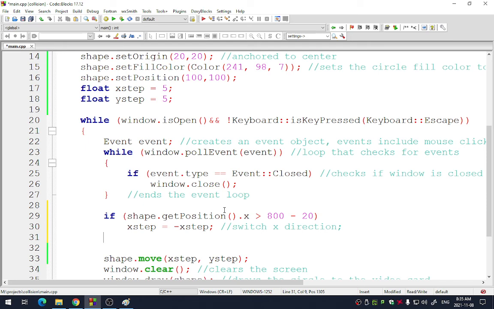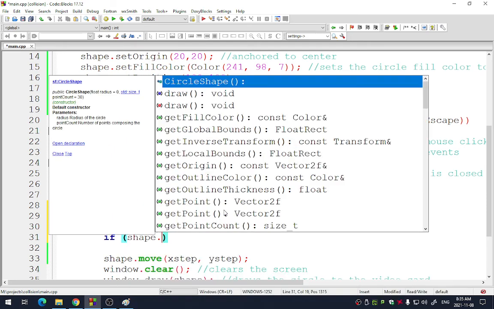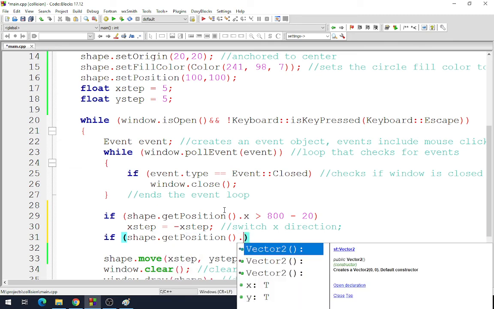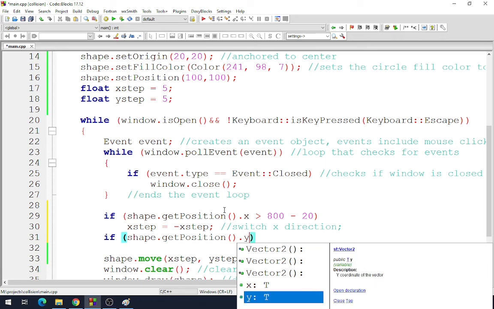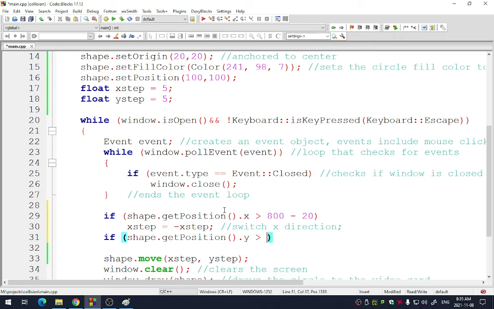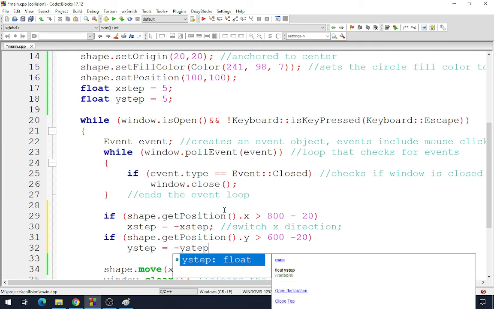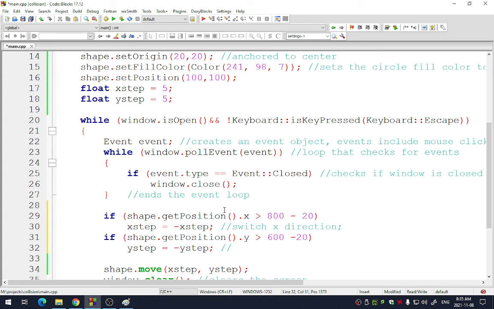Let's put another if in there. If shape dot get position. These are all built-in functions that have been created in SFML. If the shape.y position is ever greater than 600 minus 20, because our radius is 20, then we want to flip our y direction. So y step equals minus y step. Try to convince yourself that letting x step equal minus x step or letting y step equal minus y step will switch the direction the ball is moving. Switch y direction.